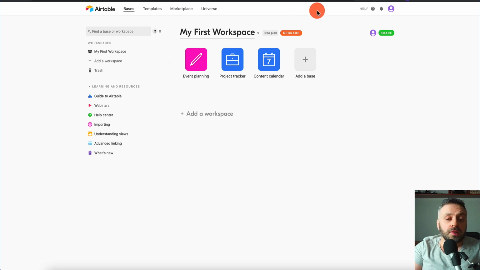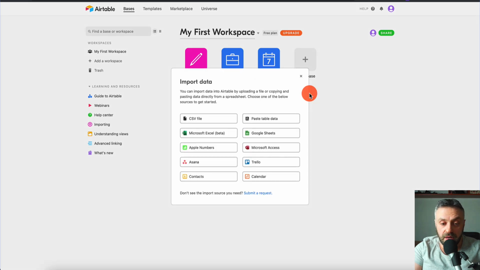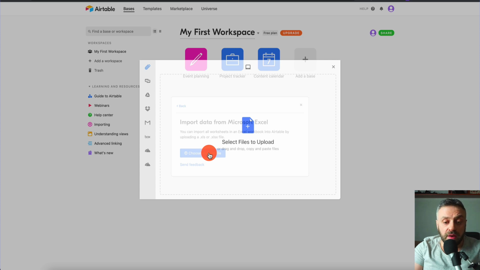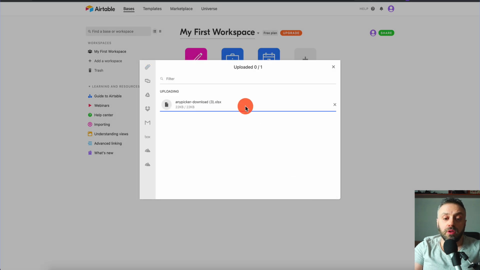And you're going to see a screen like this. What you want to click on is this add base button, and you want to click on import data, okay? It's going to give you all these options. You want to pick Microsoft Excel, because the file that you've gotten from that plugin is in Microsoft Excel format. You're going to click on this. You're going to click choose an Excel file. Once you do that, you're going to have this dialog box here. You want to drag that download here, and you want to click on upload, okay?